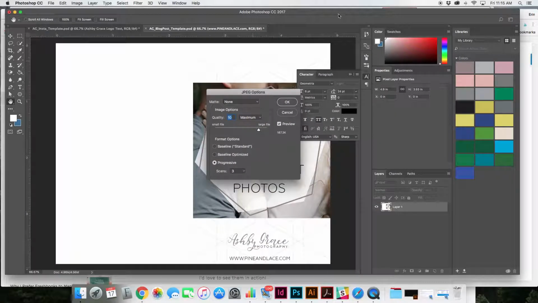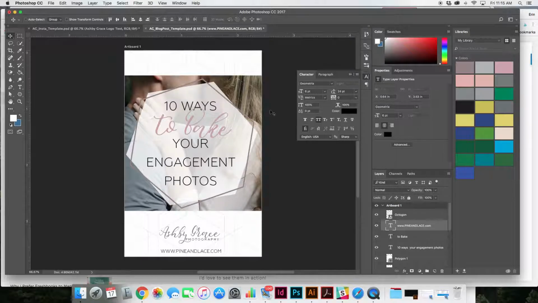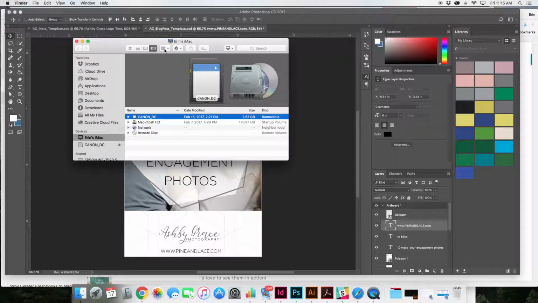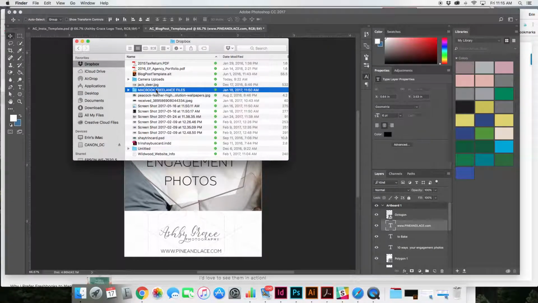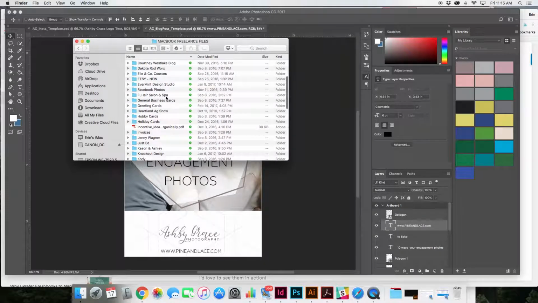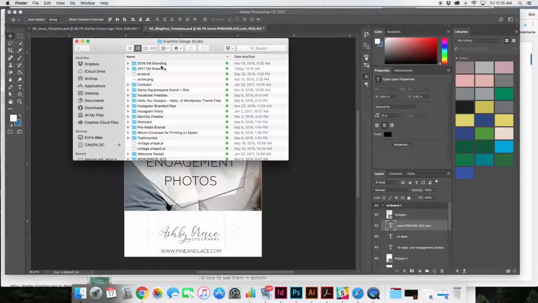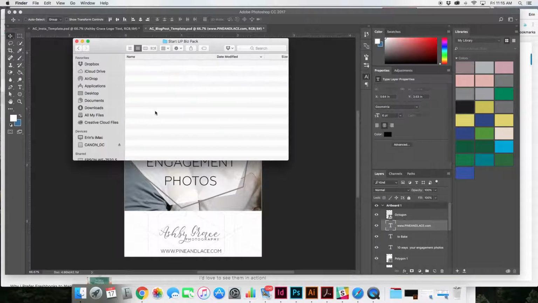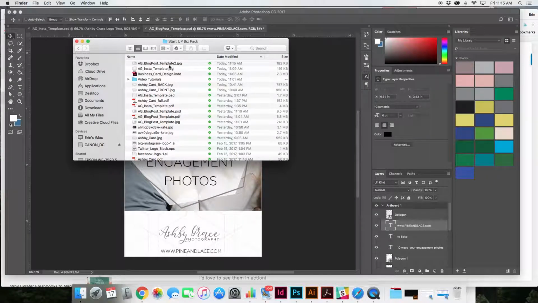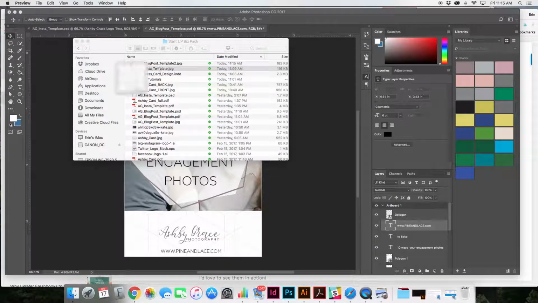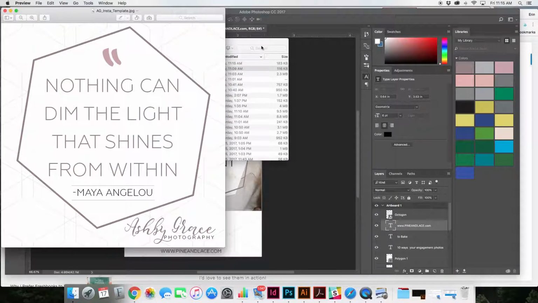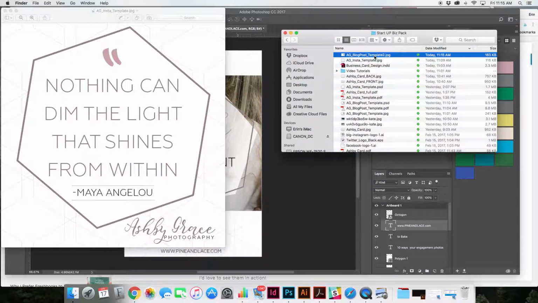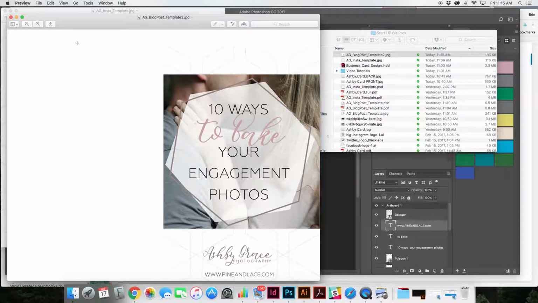And like I said before, as long as this is under 300 kilobytes, you should be good to go, and just hit OK. Now I'm going to pull up that file folder where we have them saved. Okay, so this shows the 2 that we just saved. Here's your Instagram, and here's your blog post.